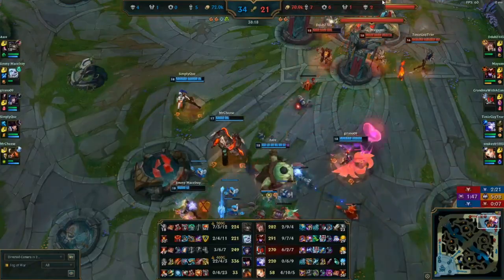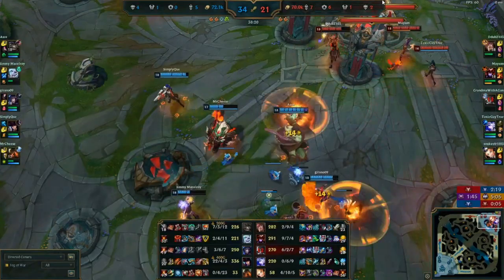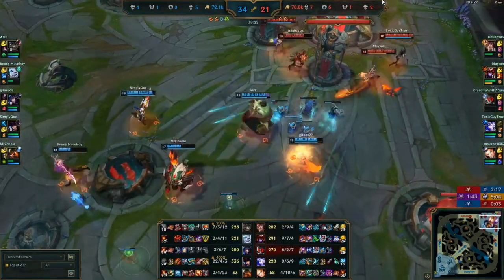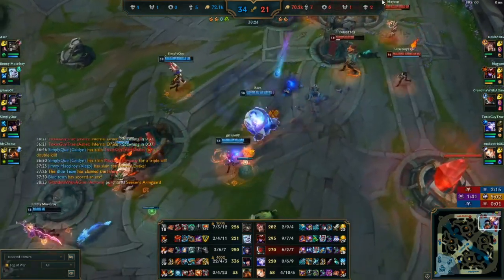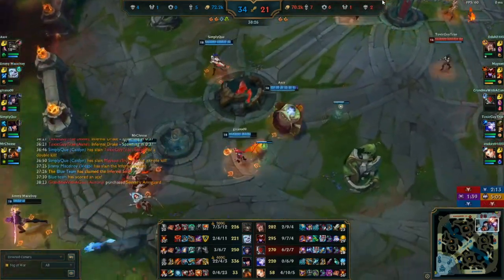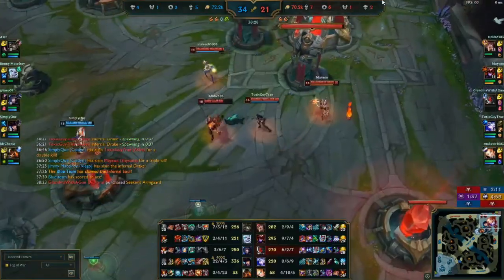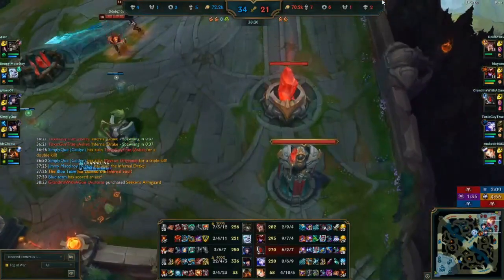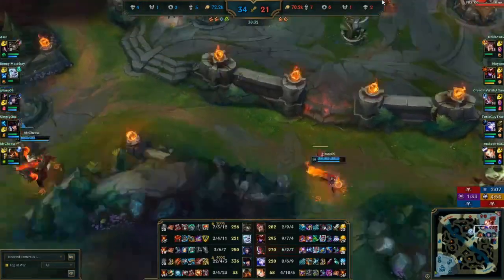They'll still have enough wave clear. Yeah, I think they're fine. I actually think this is really bad. They should be bot lane here. Yeah, they could rotate through. They could have taken this inhib. Kench is just standing right there now. I think they wanted to.